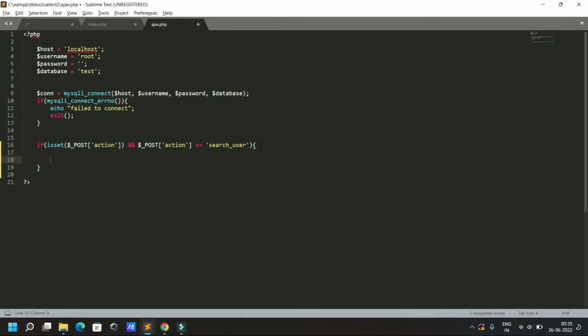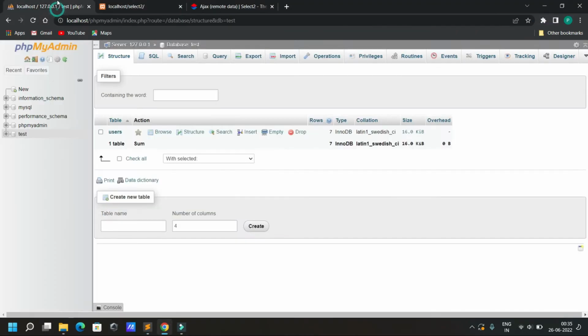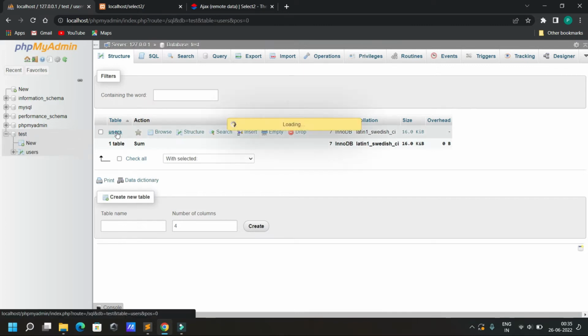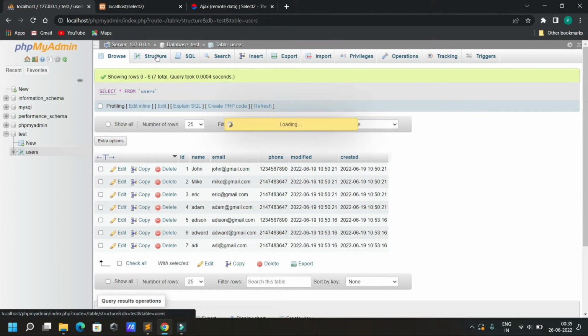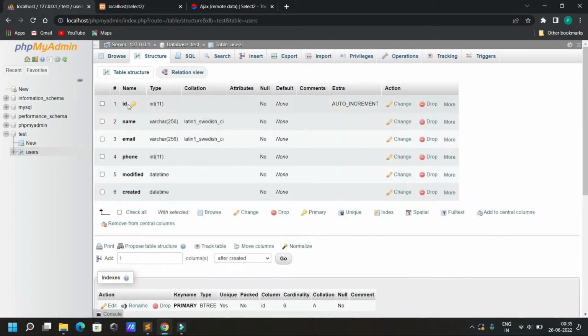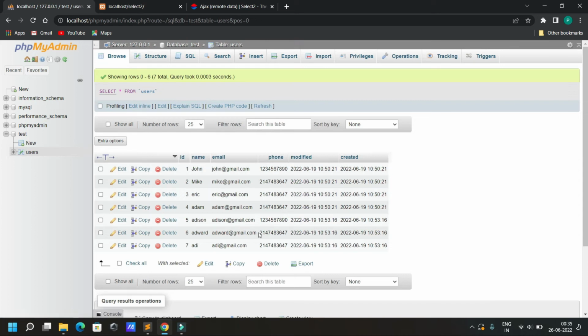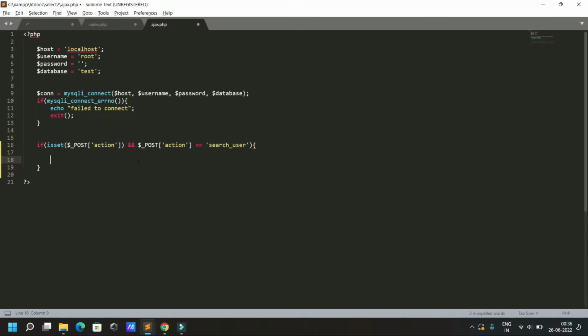So now I am going to write the query here. I have already created the table. You can see I have created a table with the name test, and it has the columns ID, which is our primary key, and name, email, phone number, modified date, created date. You can have any columns. And I have added some values as well. Now I have to add the query here.